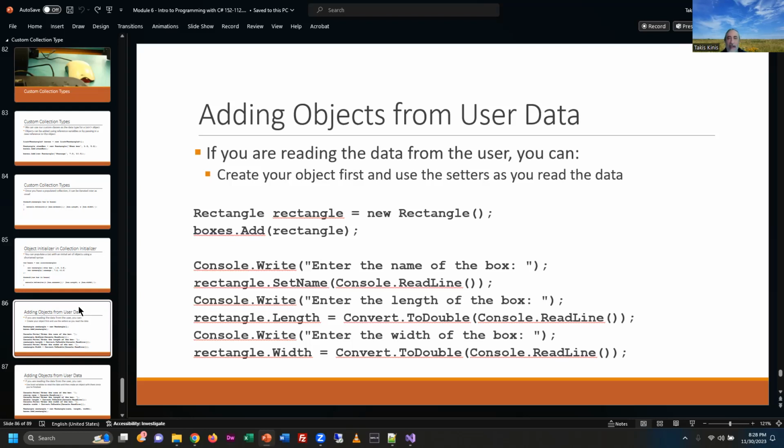So it says here, if you're reading data from the user, you can create your object first and use the setters as you read the data. So for example, we make a rectangle, we add the rectangle. Notice this is a default one, nothing's included, right? No data. So we can add it to the list, right? And then we can prompt the user for the data. So for example, enter the name of the box, we can read it in, and then we can directly do a set line command. This is kind of interesting.